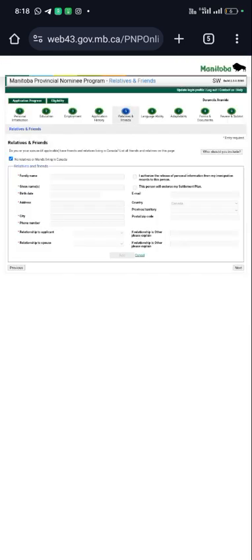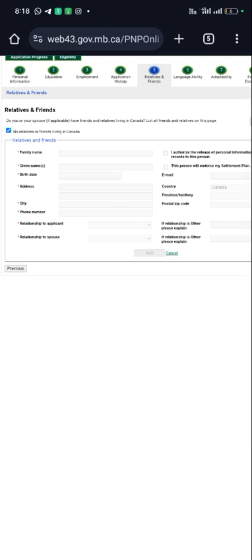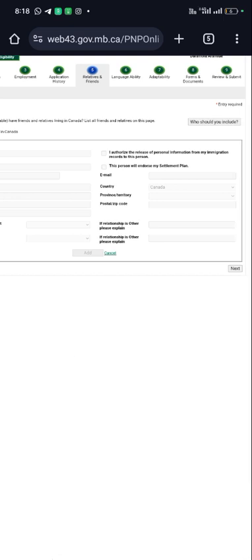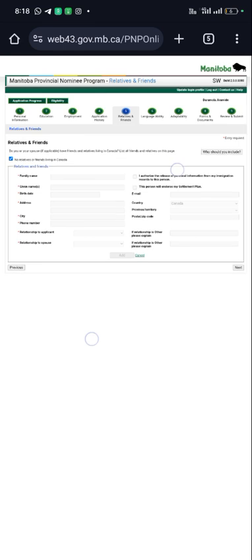Then the next one is relatives and friends. So do you have spouse or anyone? So if you have any friends, family in Canada, this is where you click that name. You click that first name, give your name, date of birth, address, city, phone number, relationship to applicant, relationship to spouse. I authorize. Then you give the Manitoba province the permission to send your details to the family you said is in Canada. Then they will endorse you. This person will endorse my settlement plan and everything, the email address, country, and everything. So that is that for relatives and friends.